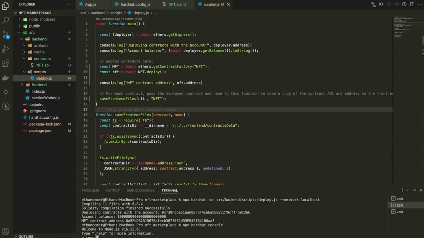We can do that by typing const contract = await ethers.getContractAt. I'm going to use this getContractAt method on the ethers global object. For this method, we first pass in the name of the contract we want to get, followed by its address, each within quotes. So you can get the contract address from here, copy it, paste it within these quotes, and then hit enter.